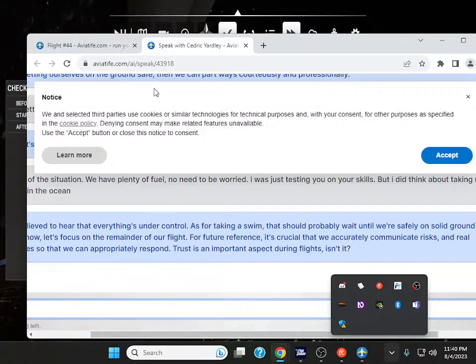I'm relieved to hear that everything's under control, but for future reference, it's crucial that we accurately communicate risks and real emergencies so that we can appropriately respond. Trust is an important aspect of flight.